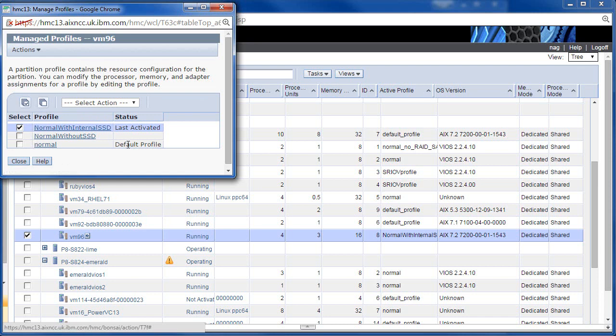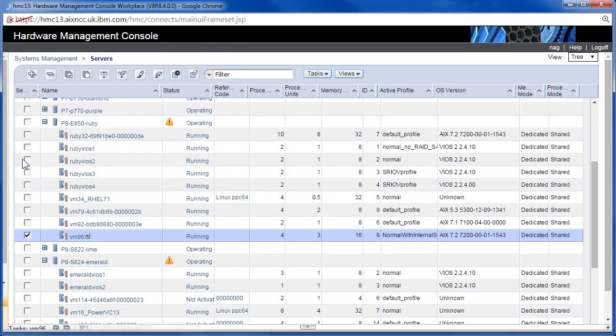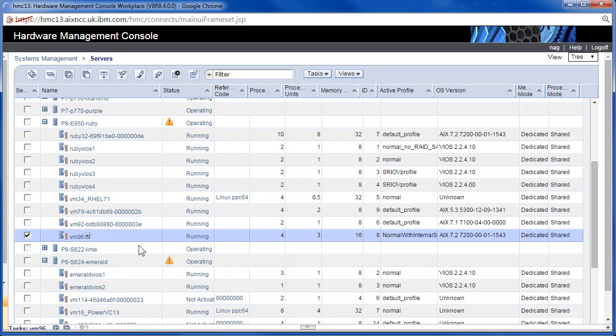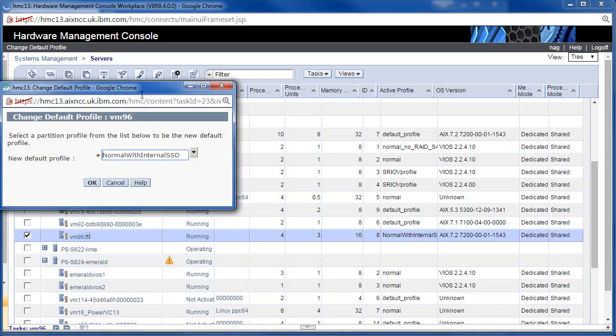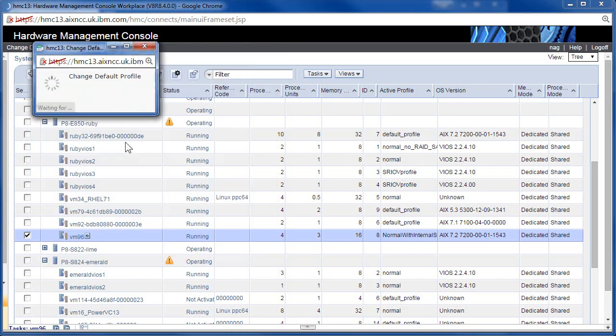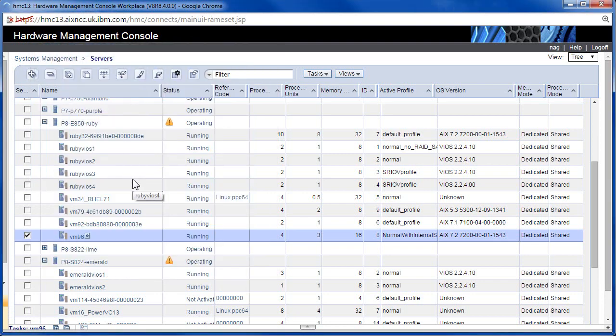But if we want to change from the default to the last, this one up in here, the normal with internal SSDs, a little bit confusing. That's the one up in here, so we can change the default. Confused the dickens out of me the first time. It knows it's on the default. The other 2 I could change to. Let's actually just do that so I don't get confused if we want to boot that up later on.